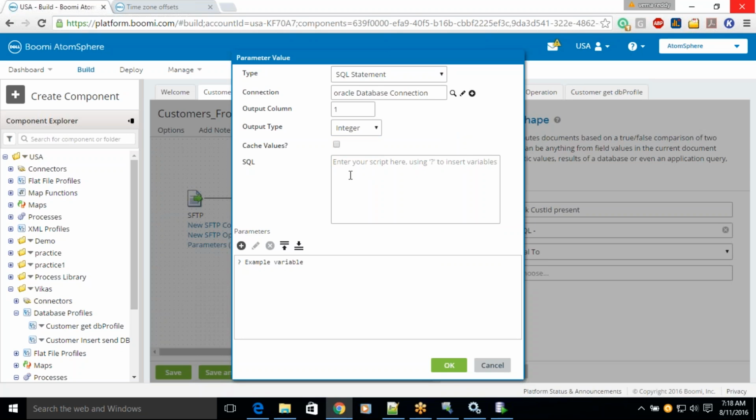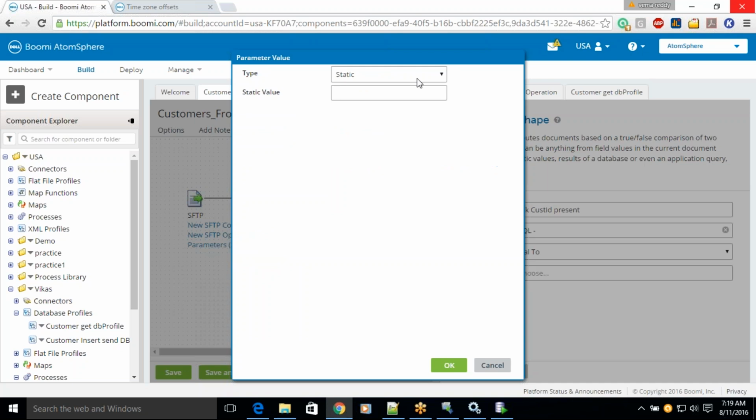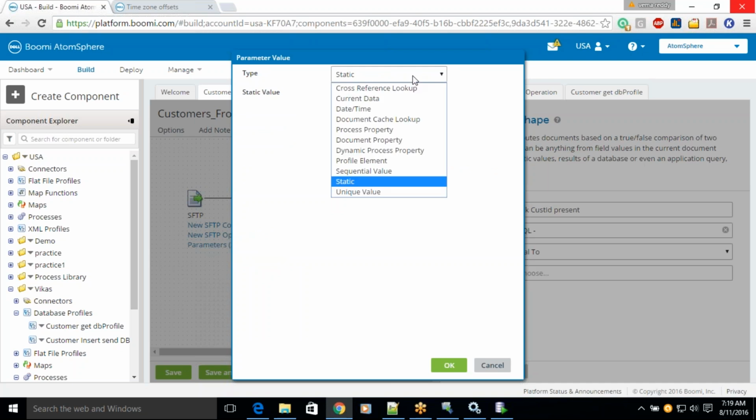Integer. So what is the query you need to execute? We need to see only count star. Just select count star from Bhumi underscore customer where customer ID equals this particular customer. With this customer ID, we have to check whether that particular record is there or not.